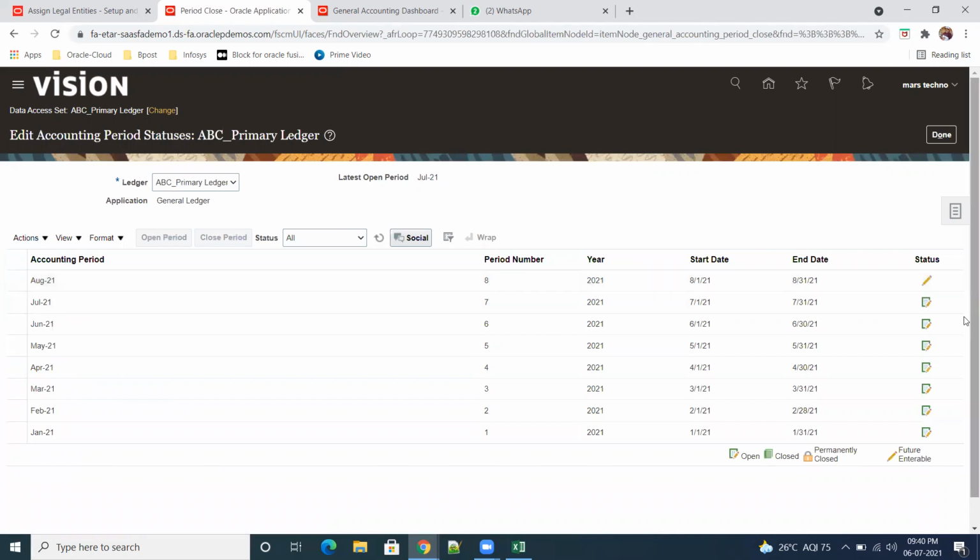Okay, now see this is July open. Now future enabled is August. So this is the first activity you have to do before you are going to use the ledger. In a practical environment also, if you don't open your period, then we get errors while posting the transactions into the ledger. So this is the important one.